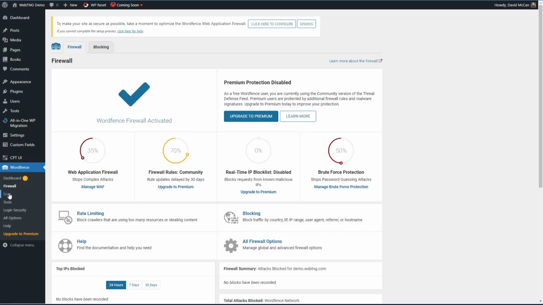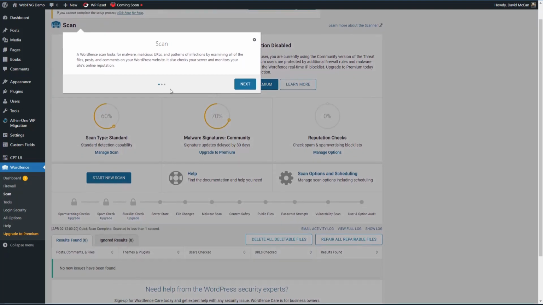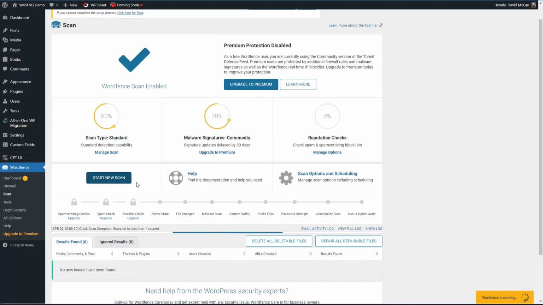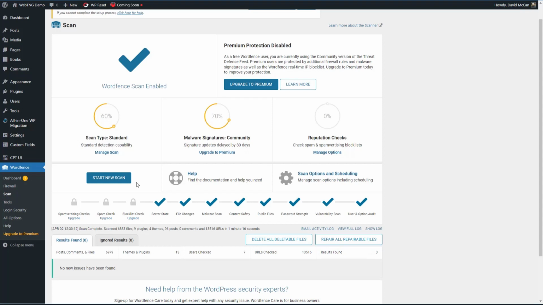So now let's go to the scan menu. Again, we get the wizard. So here it shows the things that it scans for. These are premium features. And then these are ones that it's going to scan for here. So we can start a scan. And I'll pause the video but let you know about how long it takes. Okay, so that took about 2 minutes, and we can see what it did.